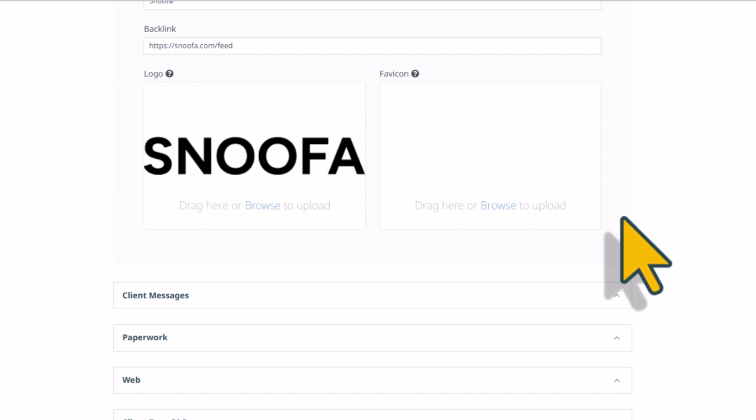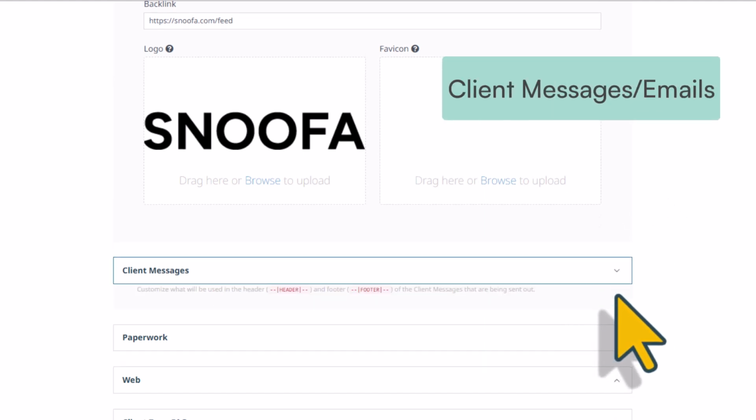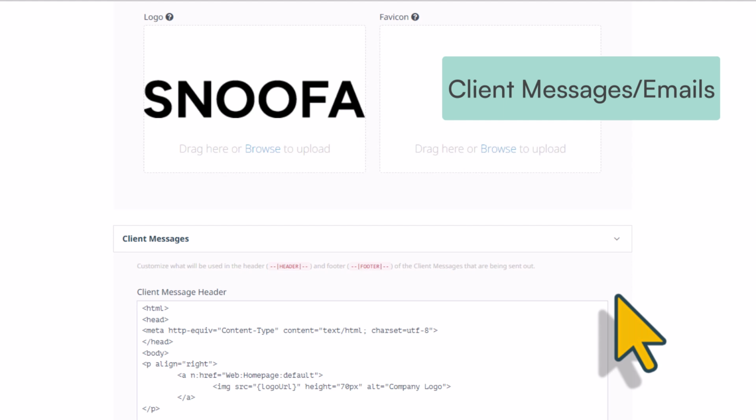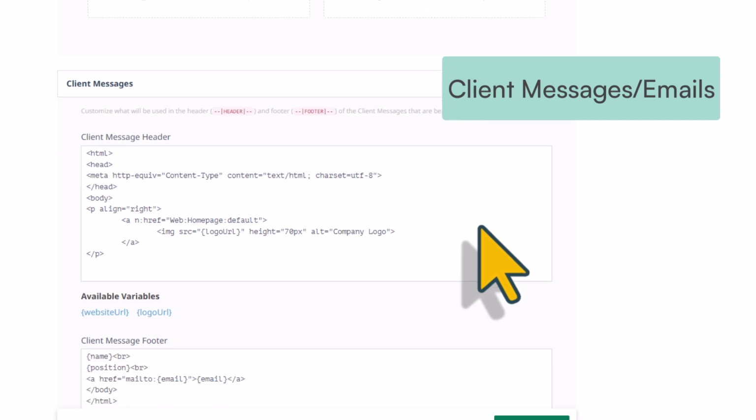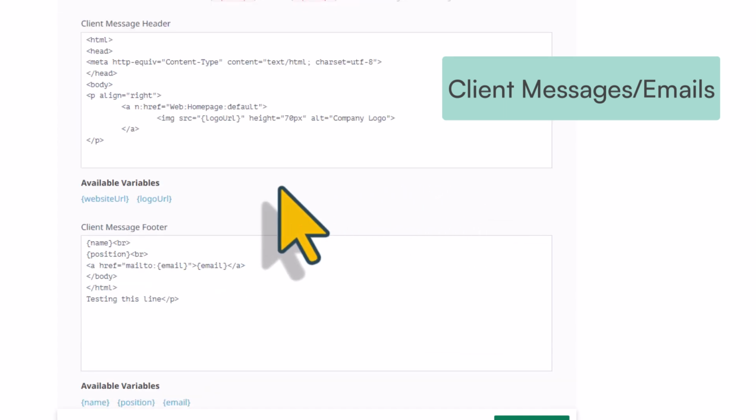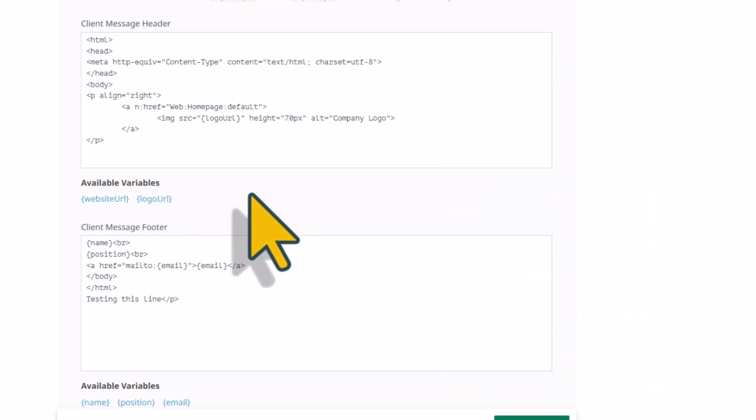Next we have client messages. So we can now customize what will be used in the header and the footer of the client messages that are being sent out. So this is the default, so it'll have the company logo in the header. Then there are variables that you can add. The logo URL, which is there already, and then the website URL.